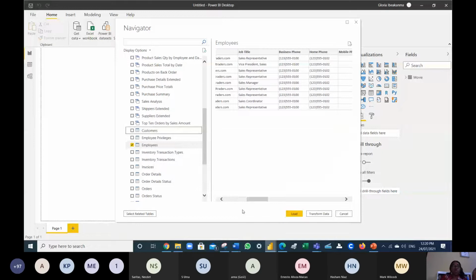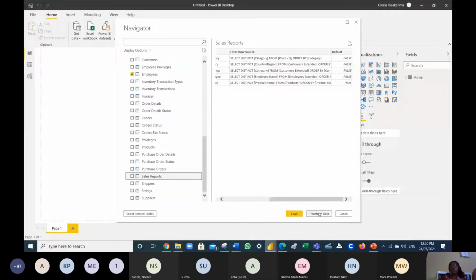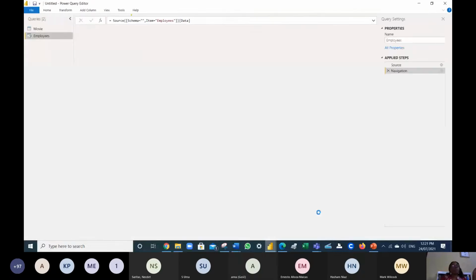So assuming I want to look at the sales reports, what exactly is happening with the sales report, from which country, which category? Here you will see those items, and if it is what you want, just bring them in. So I'm just going to bring in my employee and I will say transform. Take notes, we have moved away from the desktop. We are now in the Power Query where we can do our transformation.